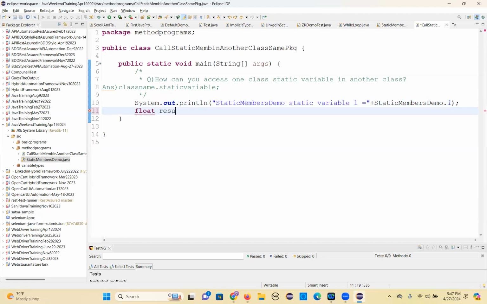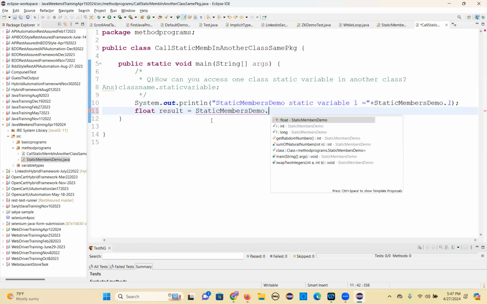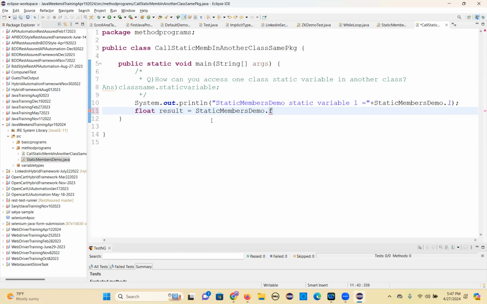If you want, let me show you one more. Float result equal to class name dot F multiply by 5. See, F I am calling. F I didn't declare here, right? L also I didn't declare here. I'm calling from this class. So anywhere, remember, any class static members, how can you call in another classes? Class name dot static variable. So that's what I'm doing here also.